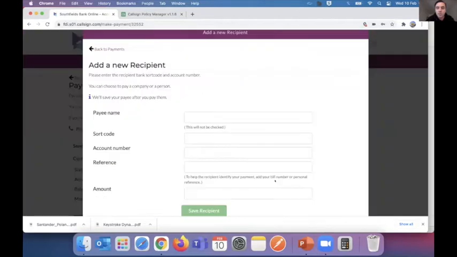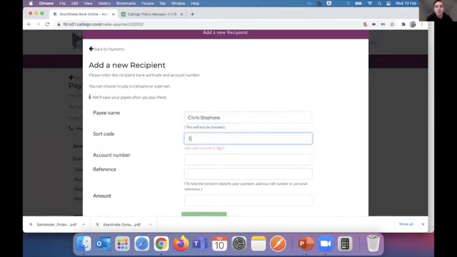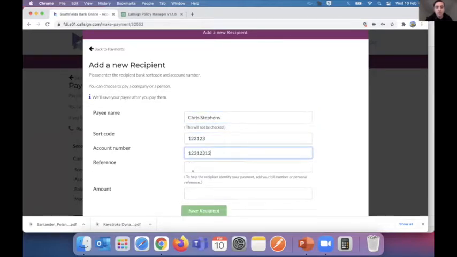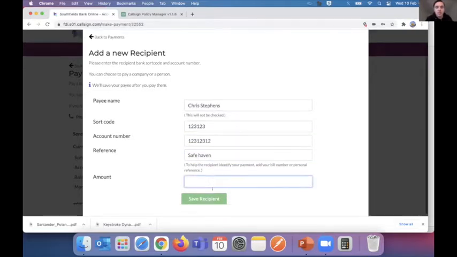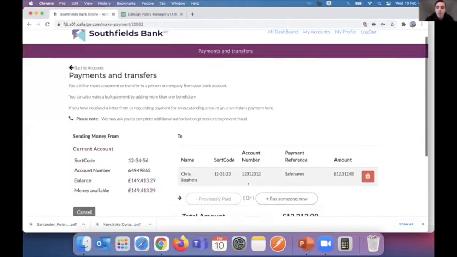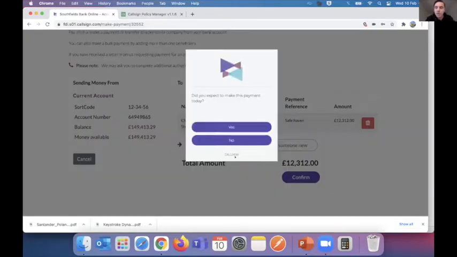So now I'm going to pay someone new, and I'm going to say I'm going to pay Chris Stevens. So I've been asked to move my money to a safe haven. I put in the account details, and I put in an amount. So now I'm going to click confirm, and I get a different user journey.